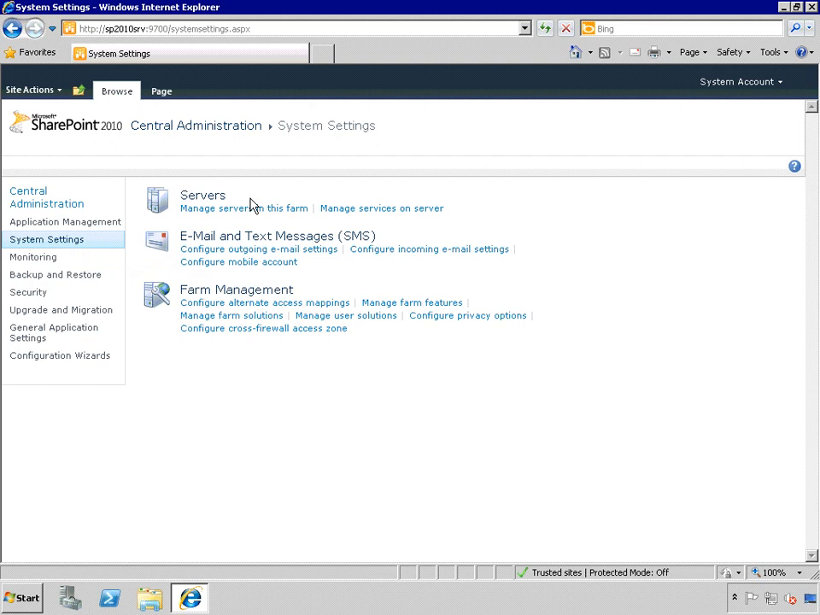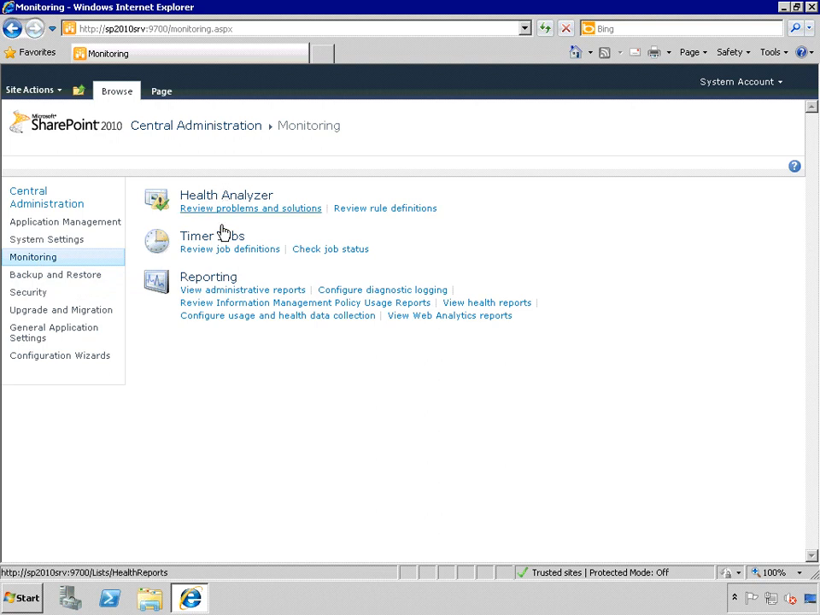It's manage the services on the server, manage the servers in the farm if you have more than one server. This is where we'll configure email and text messages, farm management, the features that are available for the users to consume that are farm-wide, and monitoring, the health analyzer, timer jobs, reporting. These are all the different components for that.